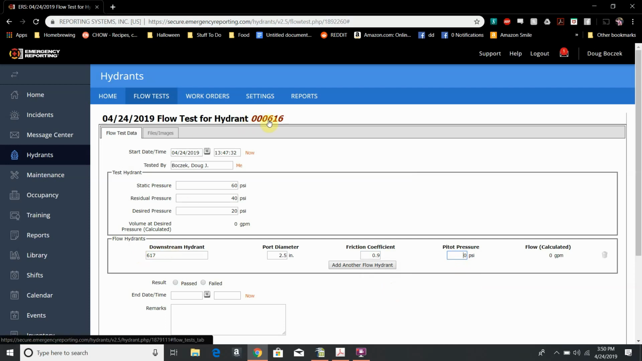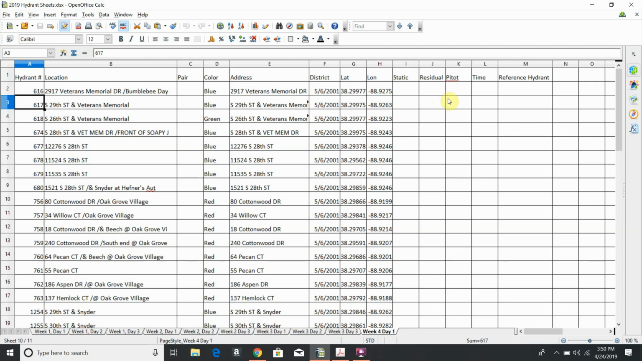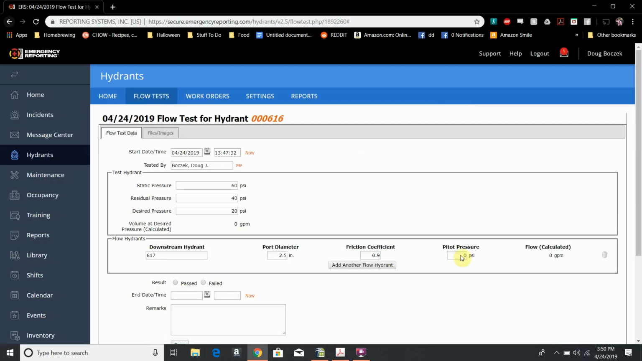entering. So I know we're entering a flow test for 616, but your pitot pressure is actually the pitot pressure for hydrant 617. So you would come to your flow test sheet and get your pitot pressure off of your paired hydrant. So in this instance, 617. We'll say it was 40. And then it'll calculate your flow at 20 gallons per minute.